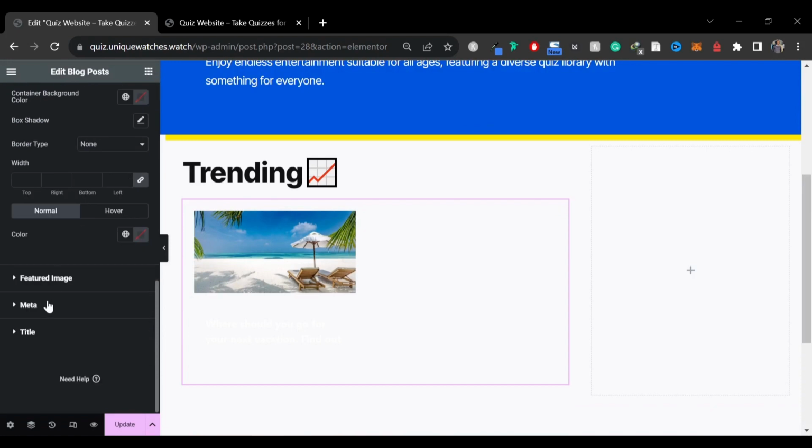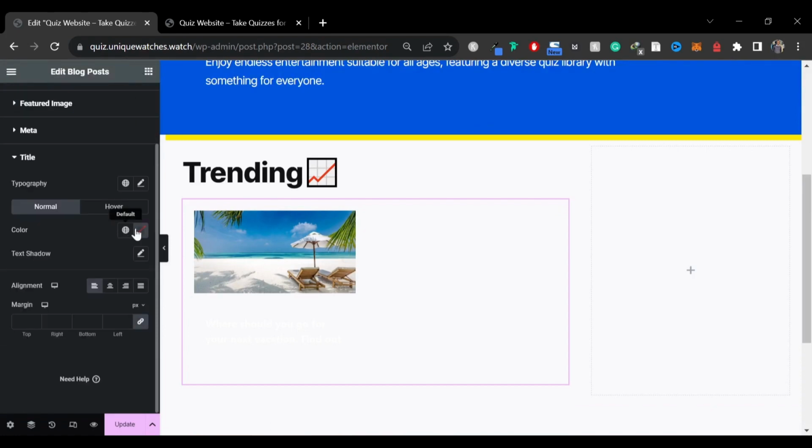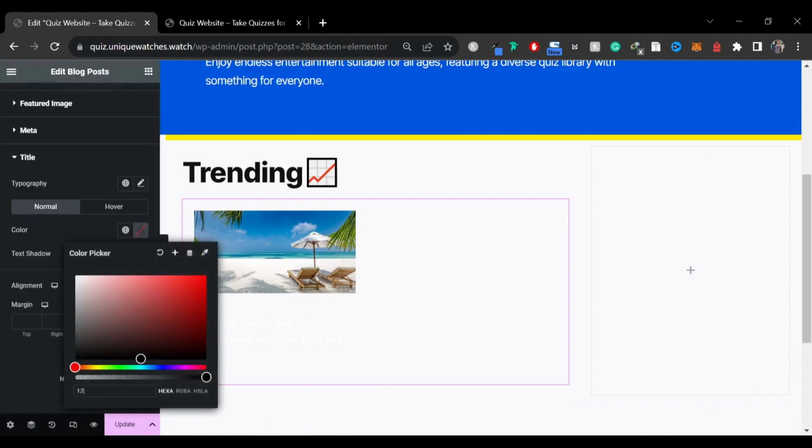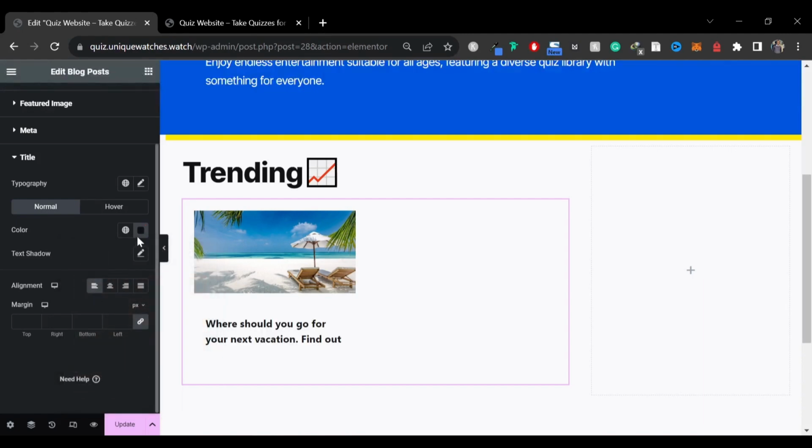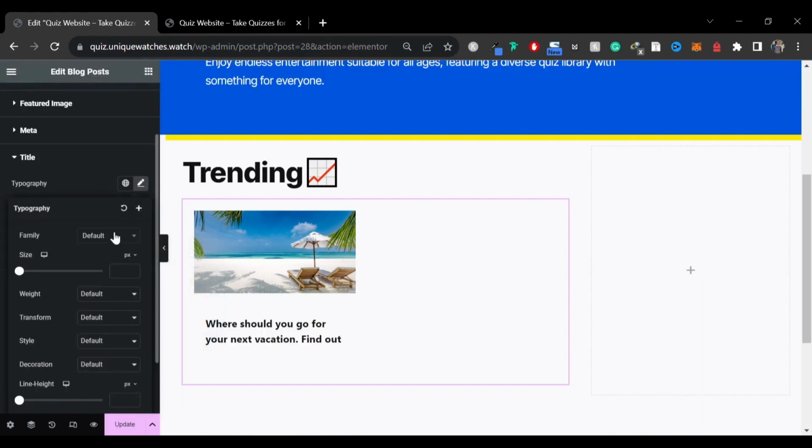Now we need to scroll down to title. For the title, we're going to give it a color of 121212, and we're going to change the typography. We're going to select Inter Tight because that's what we're going to be using.